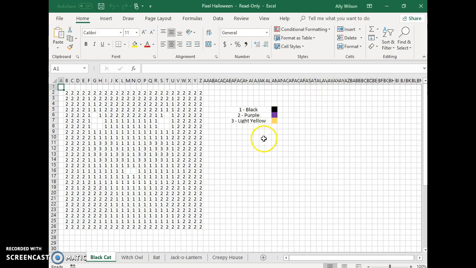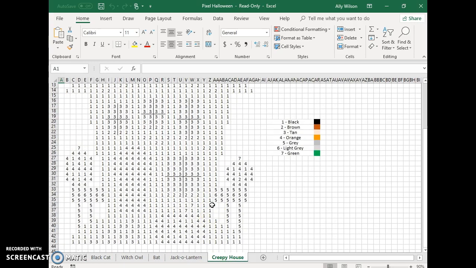So what we're going to do today is we are going to be making some artwork. It is your choice whether you want to do the black cat, the witch owl, the bat, the jack-o'-lantern, the creepy house. Some of them are small, some of them are a little bit bigger, like the creepy house. Might take you some more time.